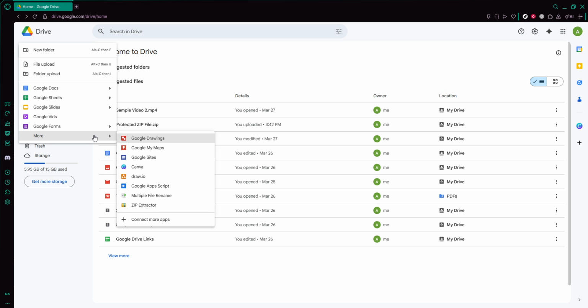When you hover over More, another side menu will appear. This is where Google shows extra options, including third-party apps that can connect to Drive. At the bottom of that side menu, you'll see an option called Connect More Apps. Go ahead and click that.